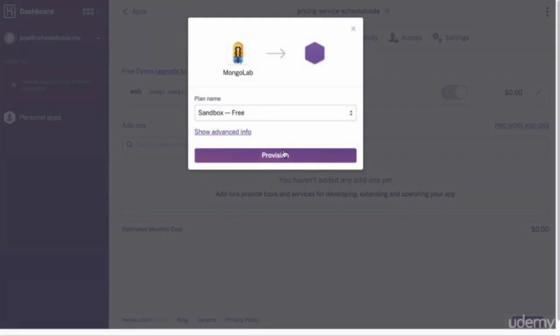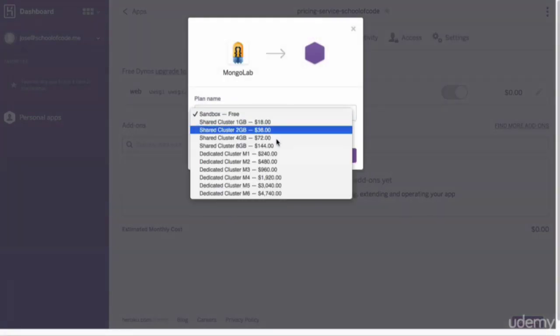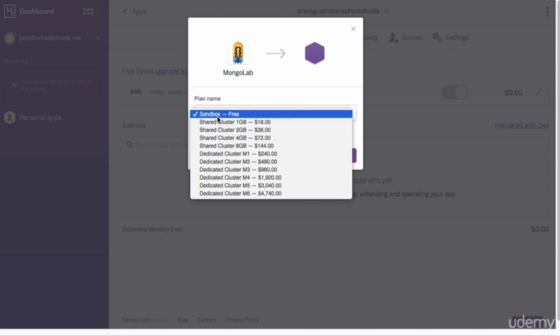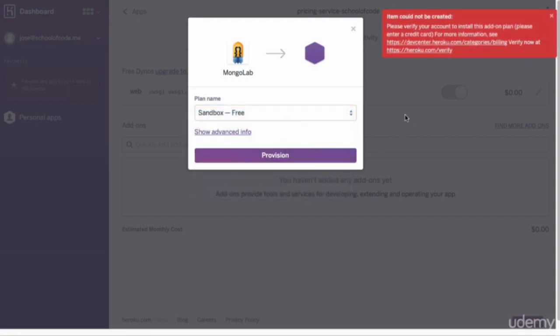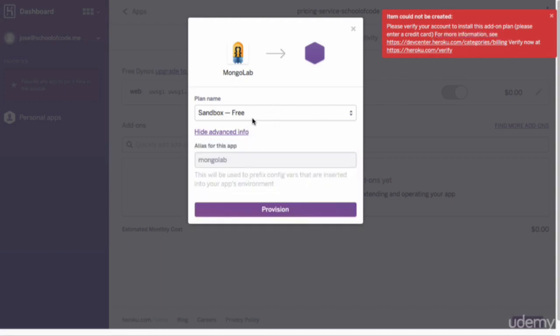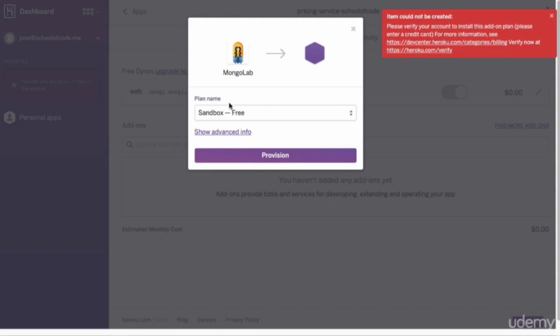So now we have to select which MongoLab we want to use, and I'm going to be using the free one for this instance. When your app grows, you may have to start paying if your app does make some money. And in this instance, it seems like they want our credit card to be able to install the add-on, even though it is free. So we're going to have to provide that and then come back and install this again.